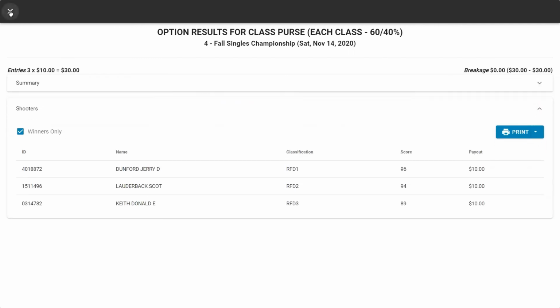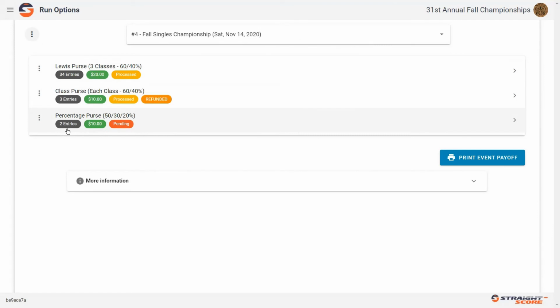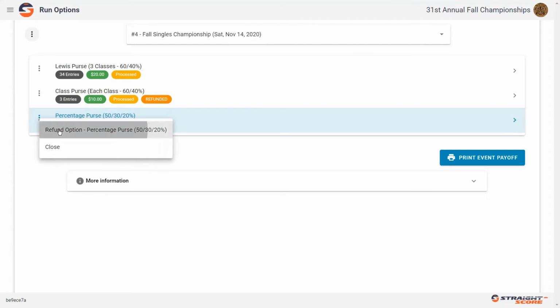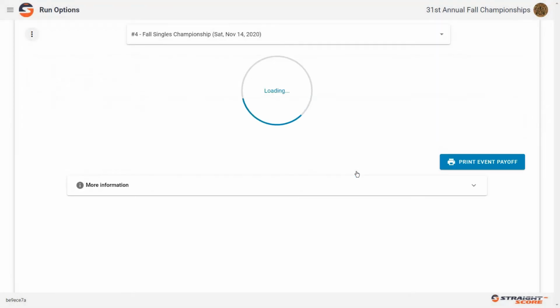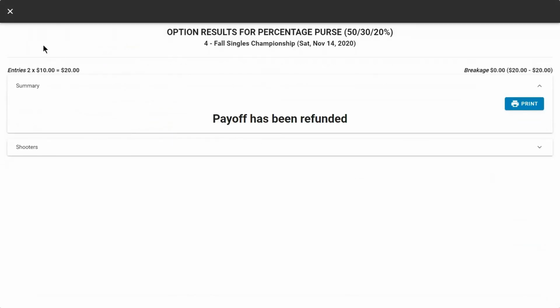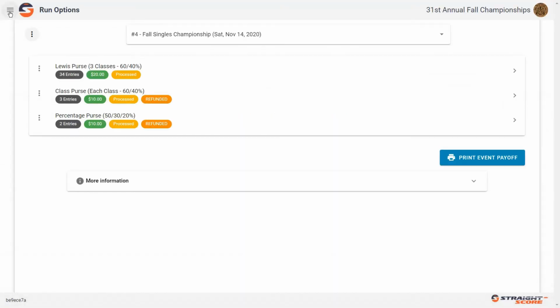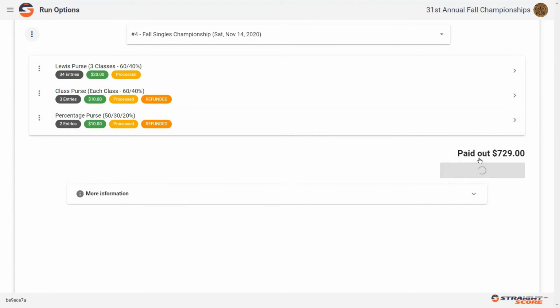Let's look at that other option. The percentage purse in this case has 2 entries. Again, we're going to refund. Now that we have all the options taken care of, we want to take a look at the event payoff. Let's left click on that.